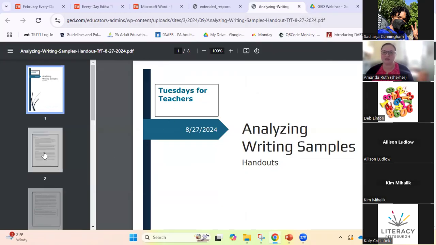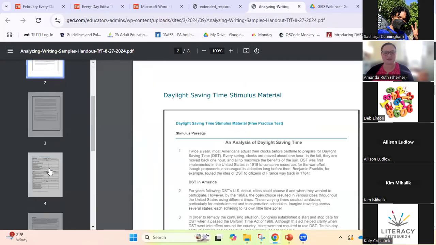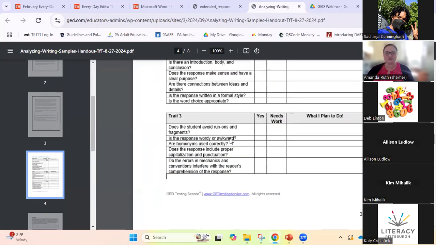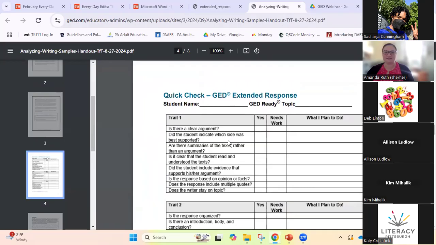Another really important tool came from one of the Tuesdays for Teachers webinars that they have. This was a chance to analyze writing samples. It gave one of the practice responses, but what I really thought was interesting is this little quick check that they made for each of the three traits. It gives students a way to say, yes, I met that, or no, it needs work. And if it needs work, what do I plan to do? This is something that you can print off and use in addition to the scoring tool that is on the website.